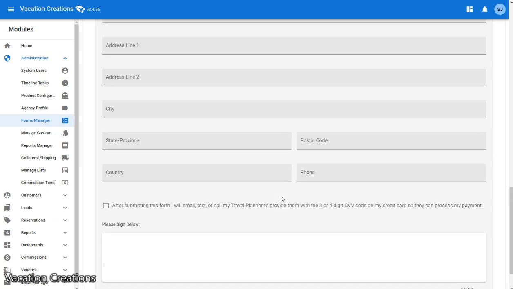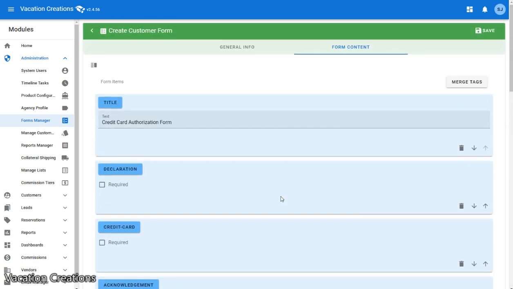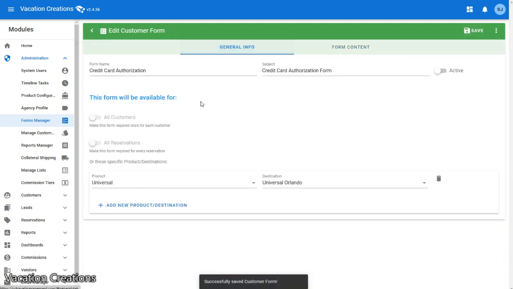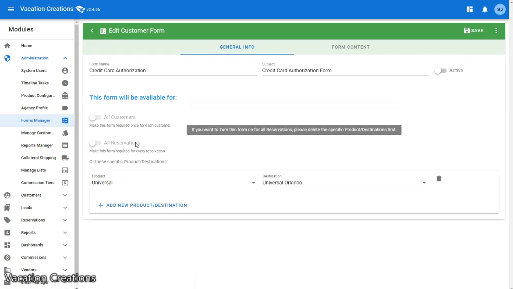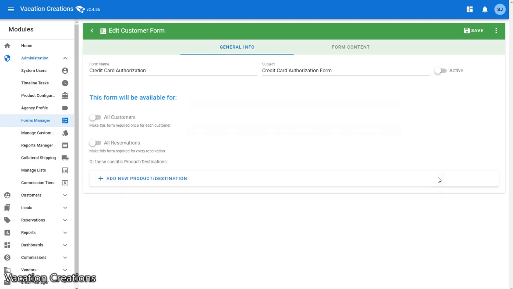So this is what the entire form looks like. And then I will hit save. I'm going to go back here to the general info. I have a couple choices here. If I want to use this for all reservations and it's not specific just to Universal, I can get rid of it just for Universal, and I can make this go for all reservations. So no matter what the supplier is, no matter what the product is, it's going to be on all reservations.